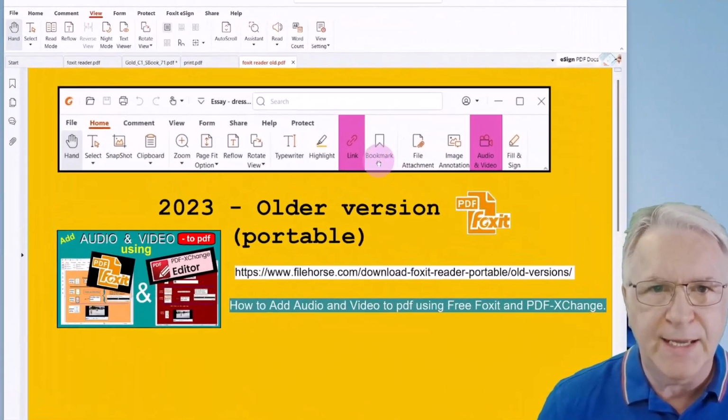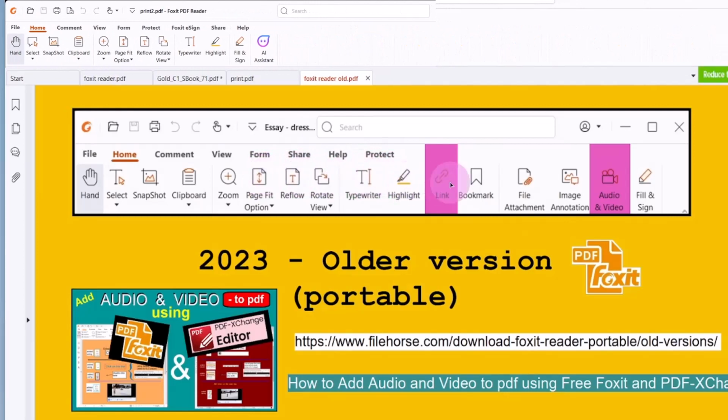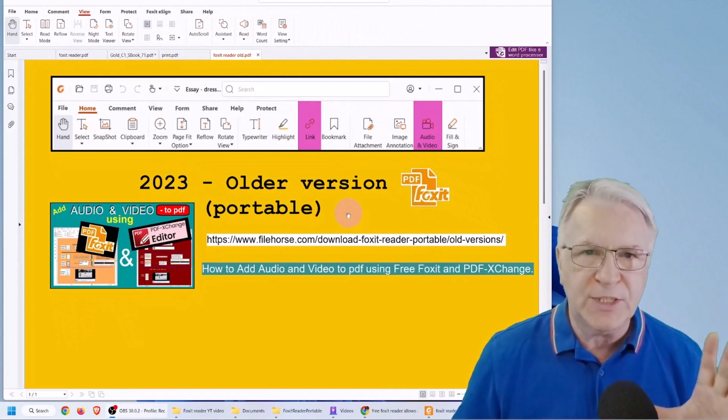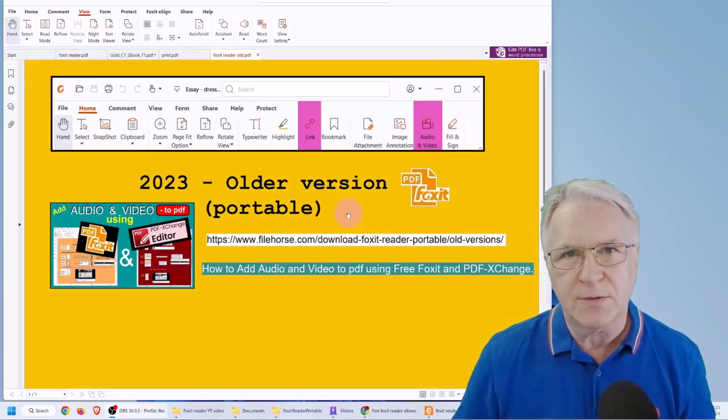Now, just before I move on to that AI bit, I just want to show you how the older version of Foxit didn't have AI, but what it did have was this audio and video tag and linking, where you could add links to videos or audio, or you could even embed the audio and video using this tool. In order to do that, the best idea is to download an older version of it, this version from 2023, but the portable version. I'll give you two links down below, one to where you can download it and one to my video on how to add audio and video using the Foxit Reader. So that's the old version. Obviously, the new version has the AI, and that's what we're going to move on to next.